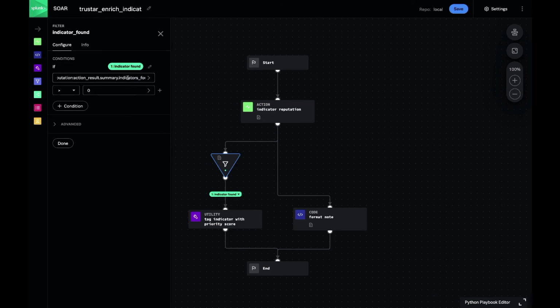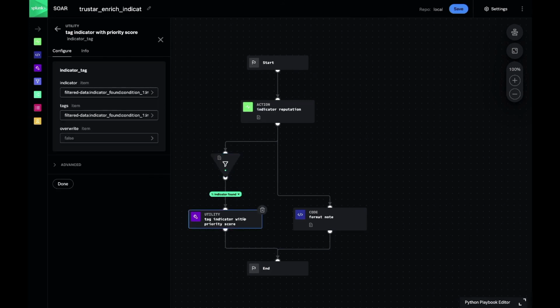For each indicator that had a result, we are going to tag that indicator with the priority score from TrueStar. So that's nice because a lot of different Intel sources use different fields and techniques for managing the severity or the impact of an indicator being seen in your environment. And so TrueStar actually takes those and normalizes them into a small set of different priorities. And so the playbook here is going to just take that priority score out of TrueStar and tag it on the indicator in Splunk SOAR.